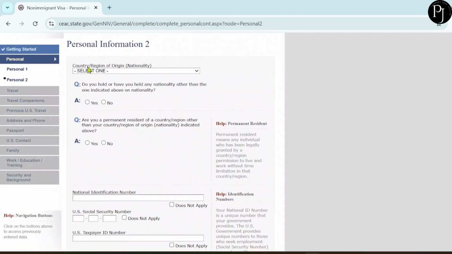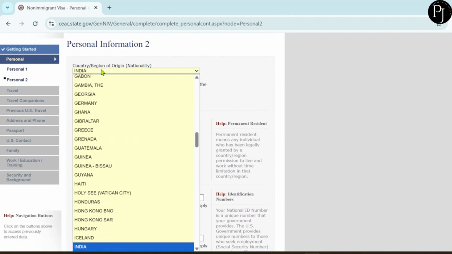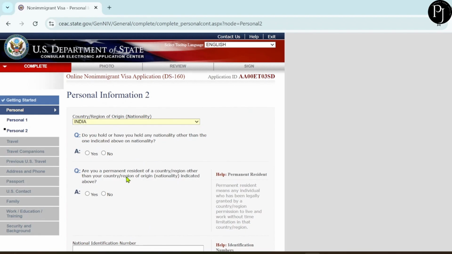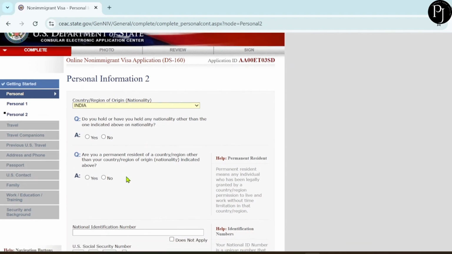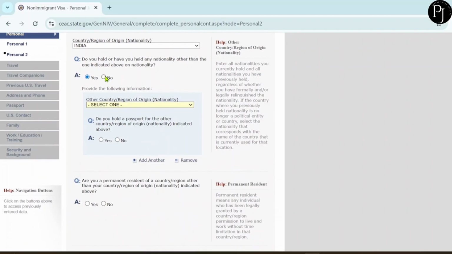Next, it asks me about the personal information again. So country or region of origin. I'm an Indian, so I will click India. Do you hold or have you held any nationality other than one indicated above? No. In my case, it's no. If in your case you have nationality of two countries, then please click yes and fill your information in the bottom here.